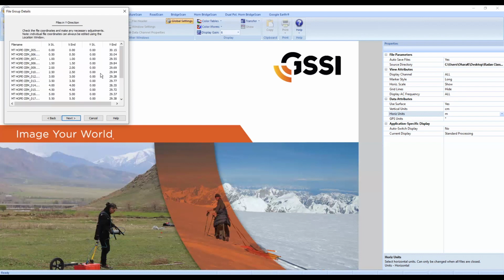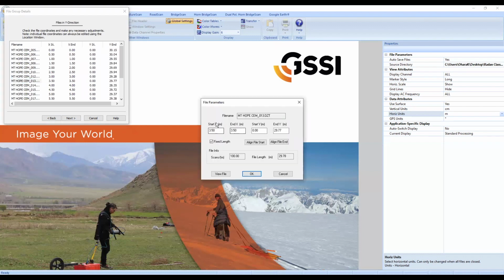Hit next. We can quickly look over the coordinates to make sure that these are correct, and they all look fine to me. 50 centimeter profile spacing, which is what we have, roughly 30 meters long, which is also what we have. I said earlier, if you do need to make any adjustments to these, you can double click on the file name to change the starting ending coordinates anywhere. We don't need to do this for any of these, but it is possible to reverse profiles if you need to, or adjust the coordinates if you need to, but we don't need to do any of that here.